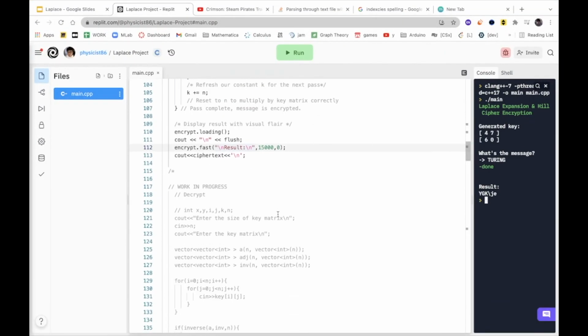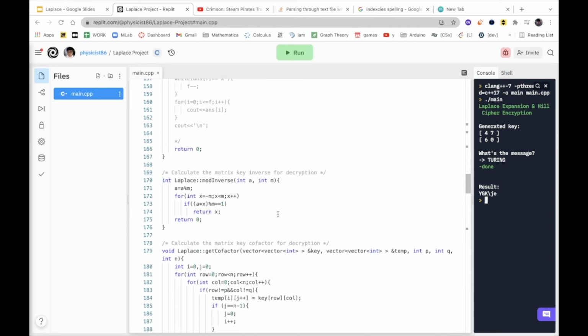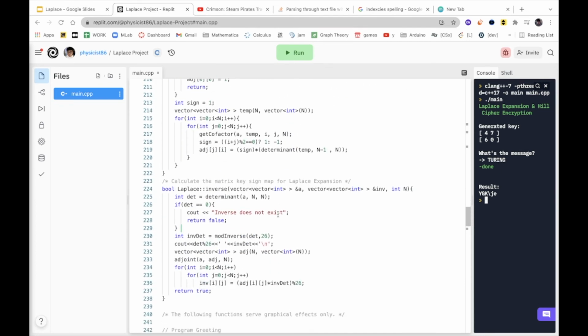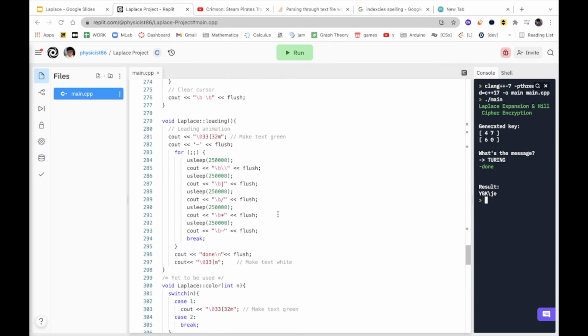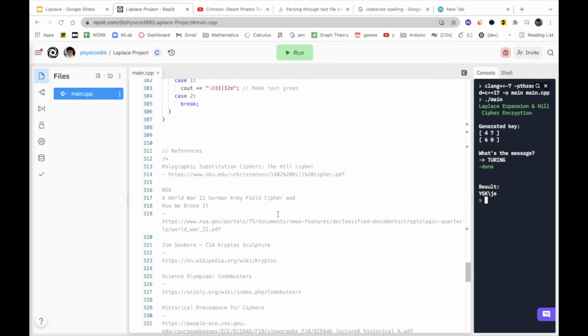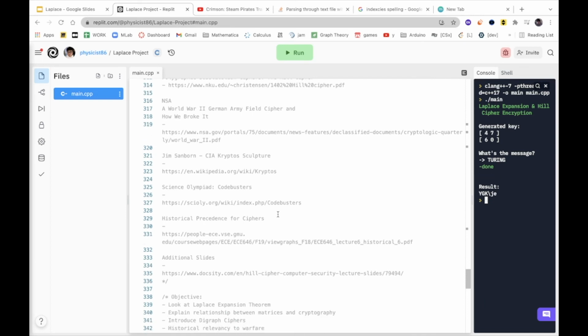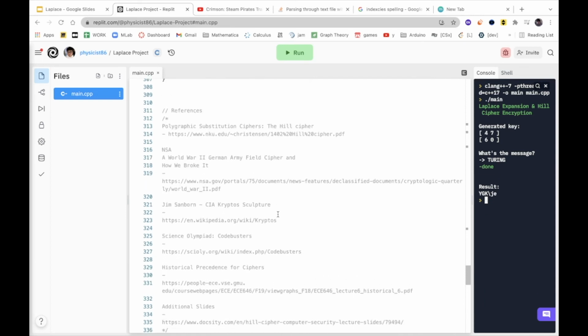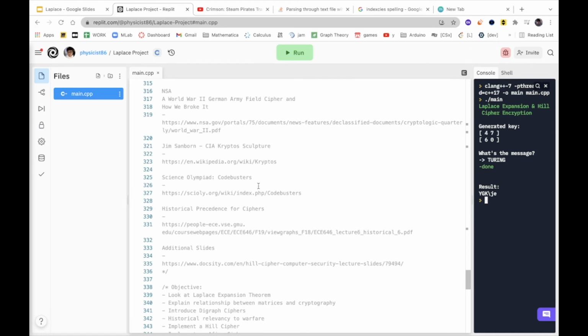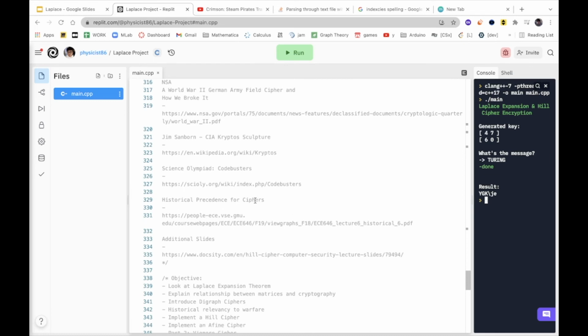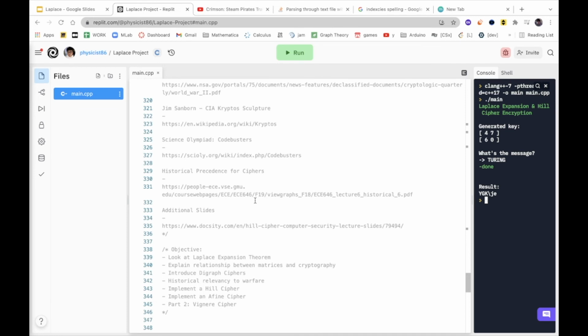If you want more information, I'll leave this program up on the video link so you can look at it yourself and play around with it. I've also left a lot of references here: polygraphic substitution ciphers, stuff from the NSA, the Kryptos sculpture where the cipher is encoded, and Codebusters from Science Olympiad.